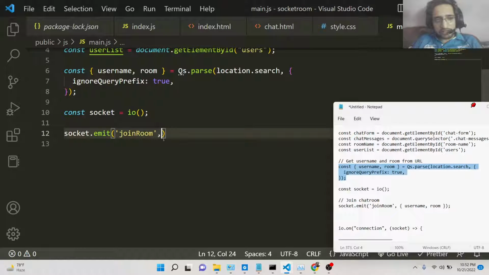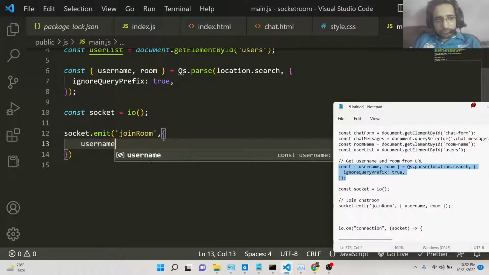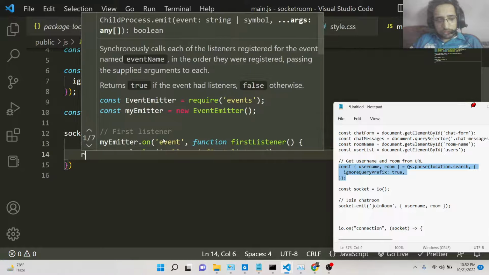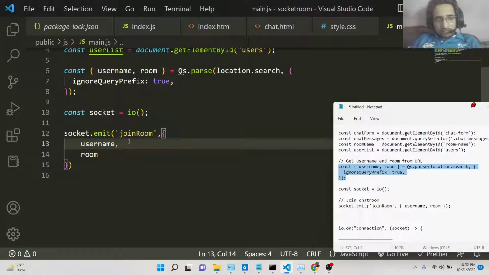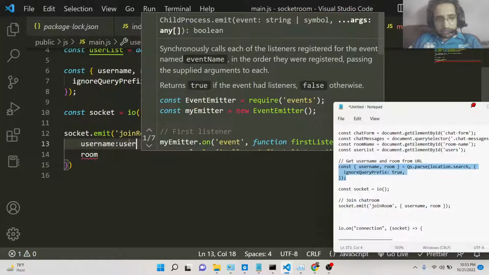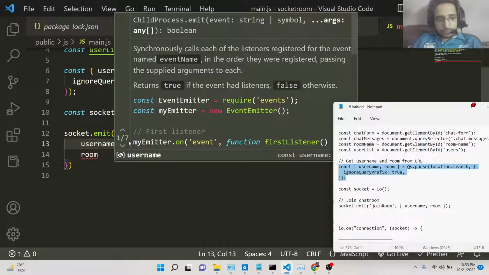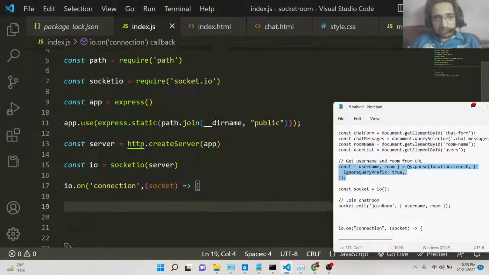We will pass the details in an object. We will pass the username and we will pass the actual room. That's it. This is a shorthand syntax, guys. You can also write in longer form like this, but this is the actual short form. So we are passing these two details, username and room. This is the name of the event. Now we need to catch this event.